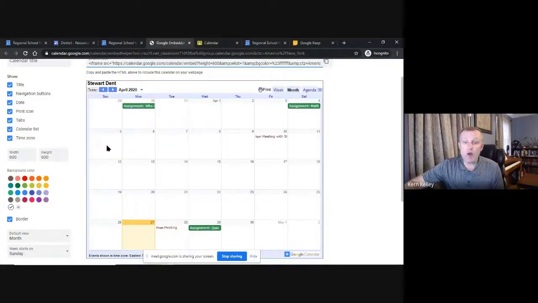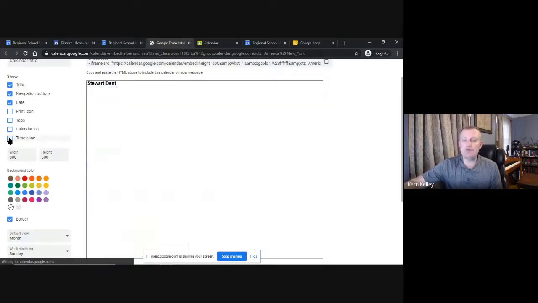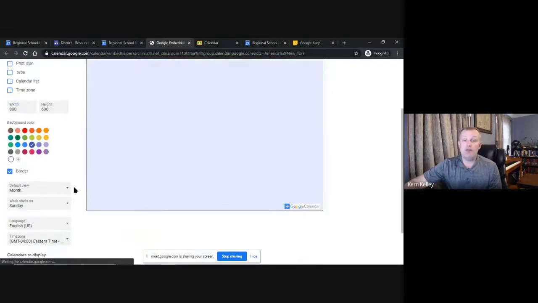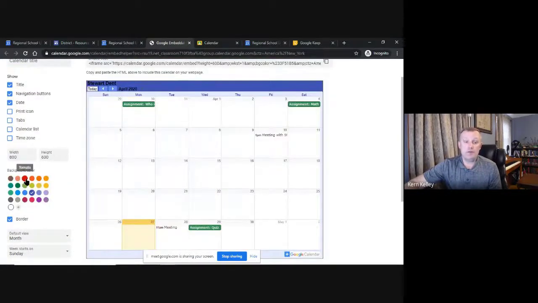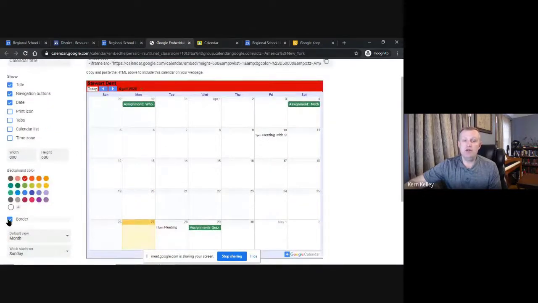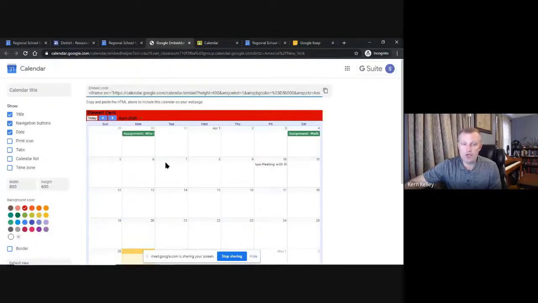If I didn't want all this stuff, let's say I want to take away the print icon or the calendar list or the tabs. You notice up here these different tabs, all these different types of things. Do I want to take away the time zone? Do I not worry about that? Like I don't have to show that. I could change the height and the width. I could change the background color if I wanted something else. If I want to, let's say, make it red, all these different types of things you can adjust and change. And every time you're changing these things, you're updating this code up at the top.